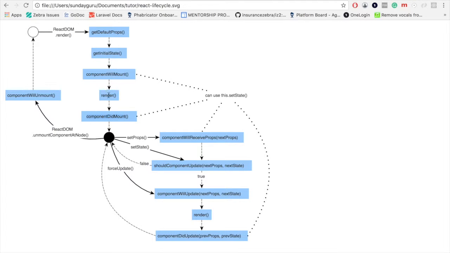Each of these methods are just like listeners that you can override to change the behavior of each step in the life cycle of a React component. Now, when you call set state after the component is rendered, it goes through another life cycle, and that is why the documentation advises that we use set state instead of modifying state directly.